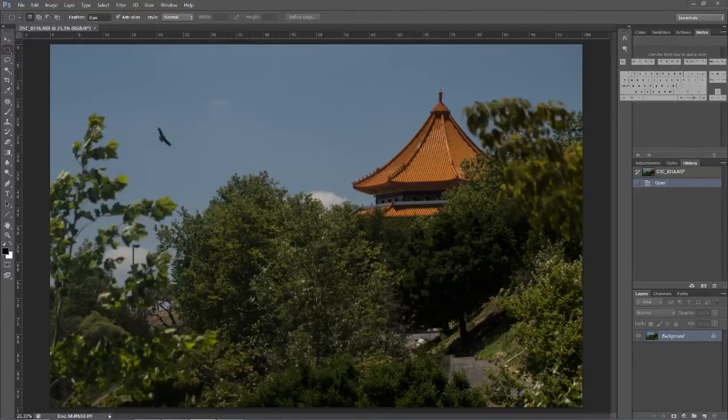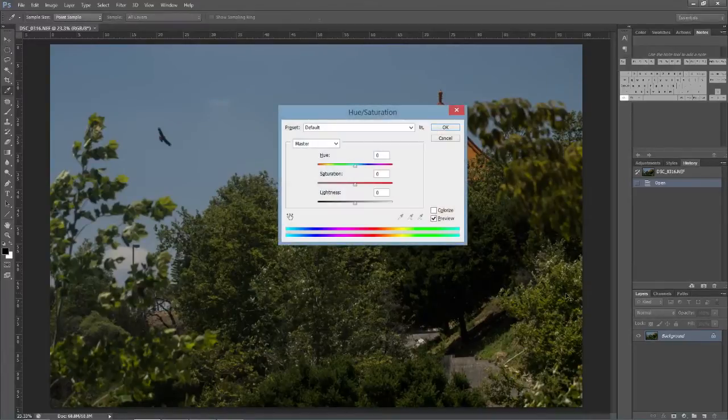So let's get started. This is a picture I took today, just a snapshot while I was walking around. The first thing we're going to do is bump the hue and saturation to really bring out those colors vividly. And you can do this by hitting Control U.